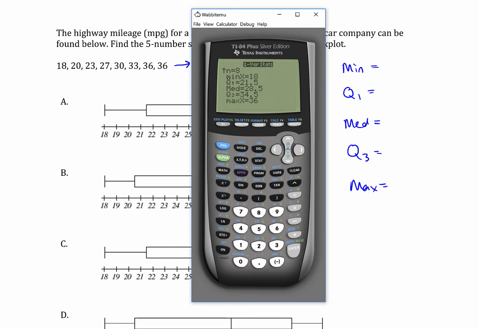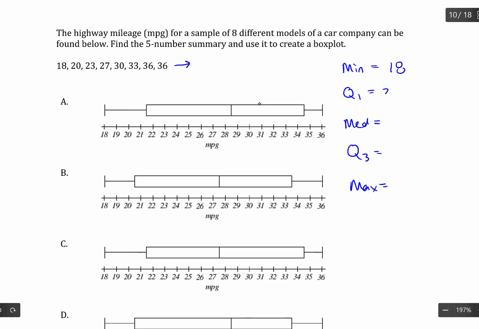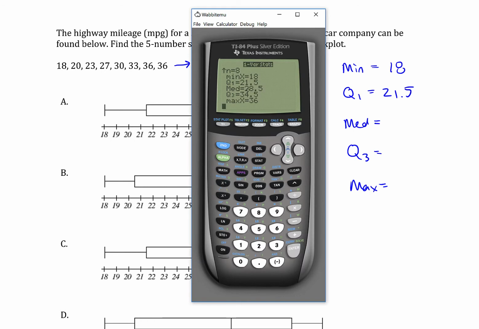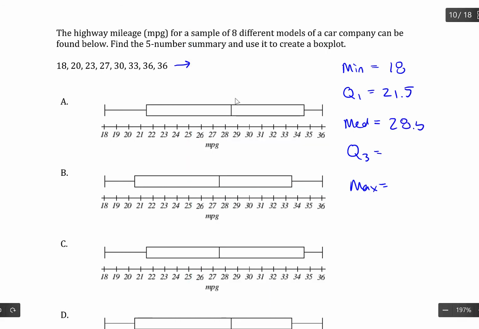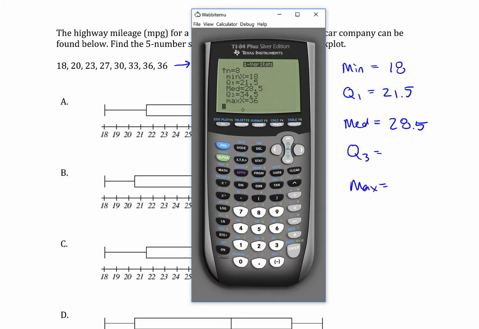And the minimum data entry is 18. Q1 was 21.5. The median's 28.5. Q3 is 34.5 and the maximum is 36.